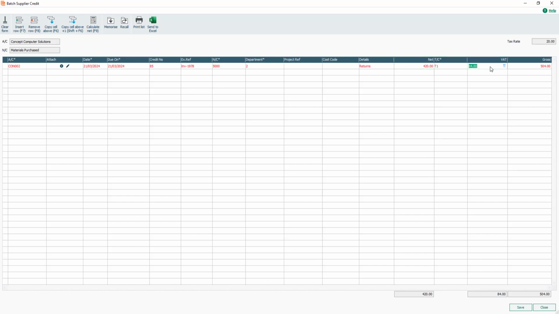For example, for a credit note for £420, including VAT, rather than £420 plus VAT, calculate the net and VAT split by entering the gross value in the net box. Then from the toolbar, select Calculate Net, or press the F9 function key. The net, VAT, and gross amounts are then changed accordingly.